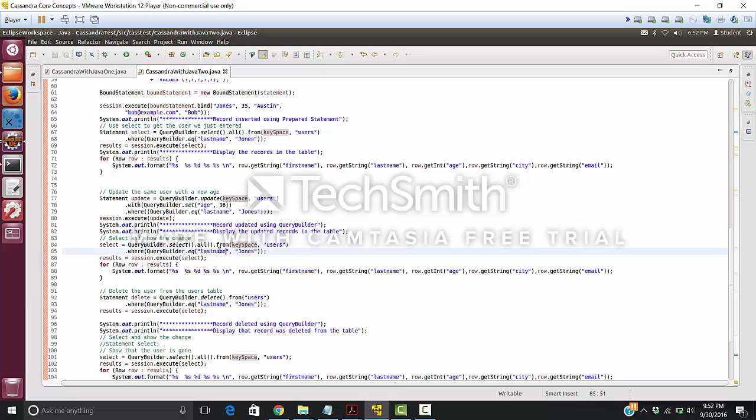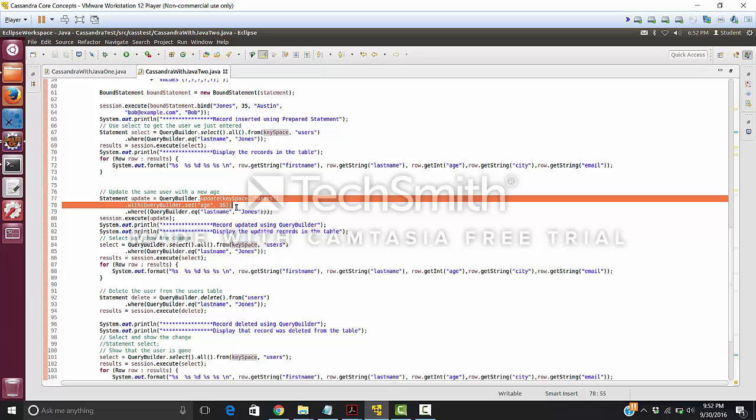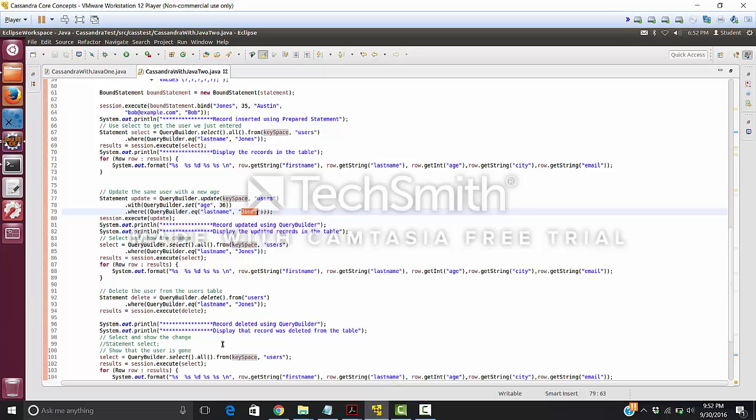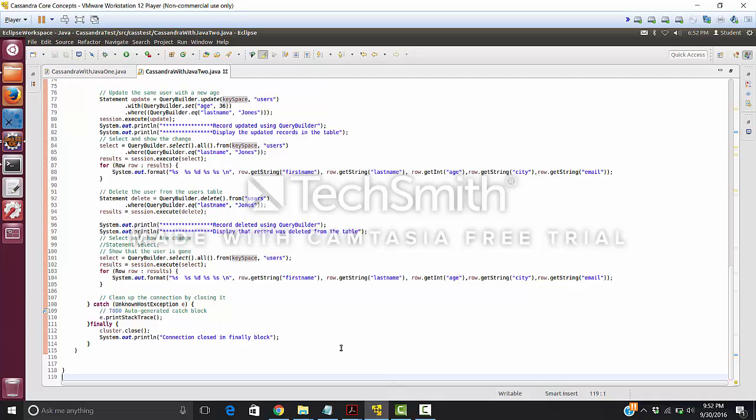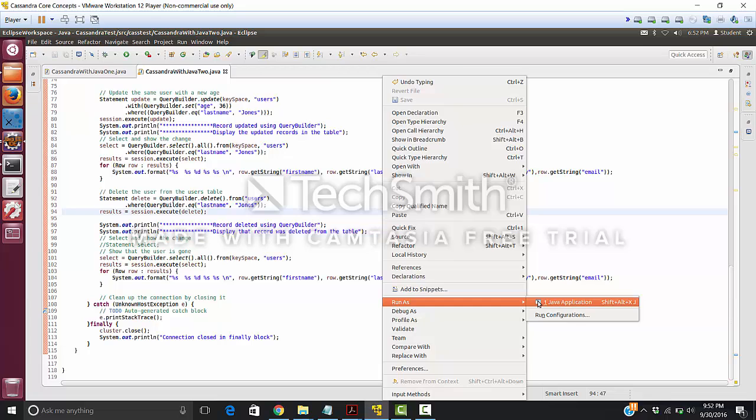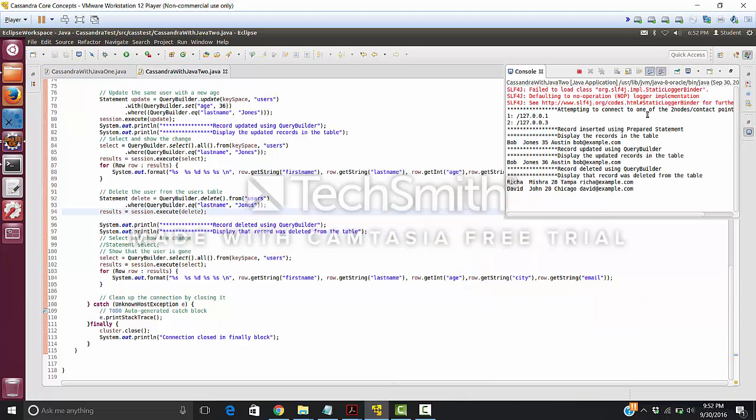So we update the last name. We create an update query where we do a .set and we change the age, update the age from 35 to 36 for the last name Jones, and we execute our program. And then we do a delete query where again we are framing the where clause for last name Jones, and then we retrieve all the records which are there, and ultimately we close our cluster connection in the finally block. So I'm going to run my program and see what results I'm getting.